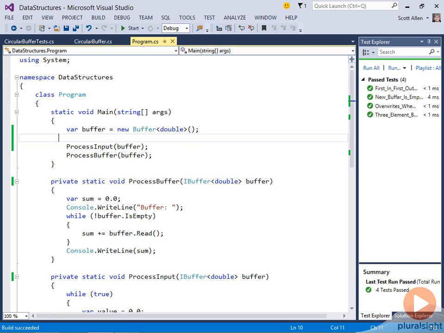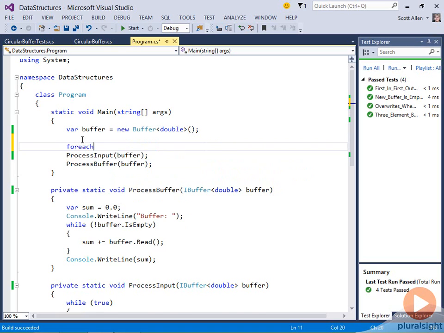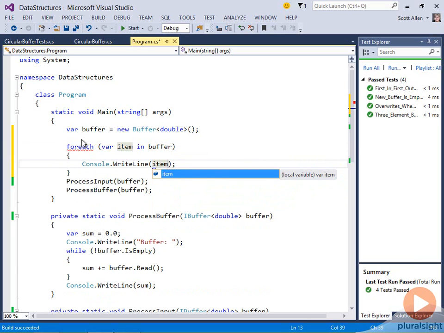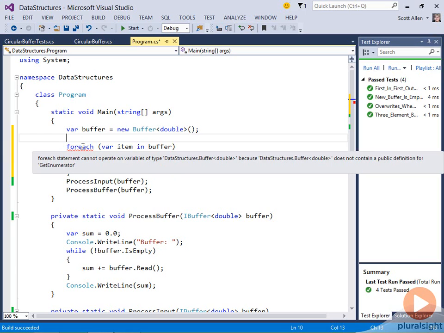Imagine now we have yet another requirement arrive, a very reasonable requirement. People want the ability to enumerate through a buffer of any type. That is, they want the ability to write a foreach loop and say for each item in the buffer, we want to do something interesting with that item. At this point in time, however, this will be a compiler error because buffer is not enumerable.